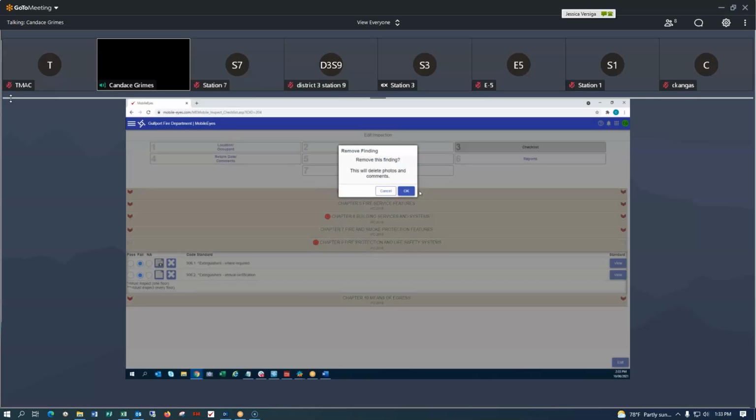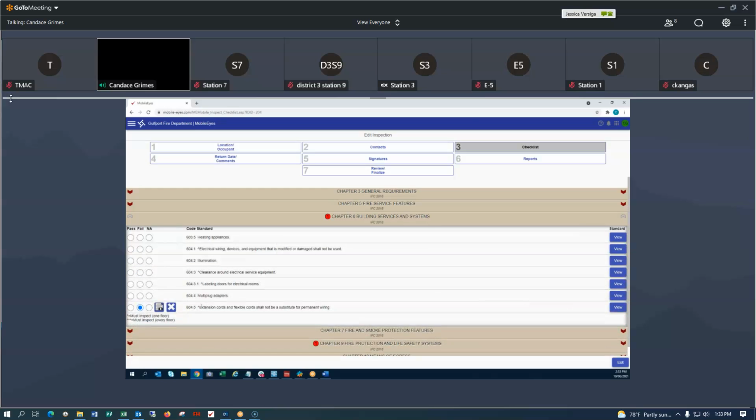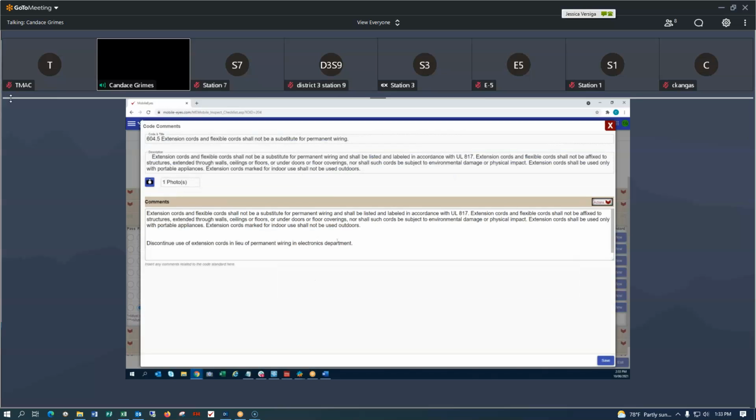Okay, and so I'm going to go ahead and remove this finding. Now, on the smartphone pages or company inspector, however we're going to call it, it does not break down the violations based off of the location, but you can, if you want to add, let's say that maybe we found another issue with the extension cords, maybe in the staff lounge area. You could still put that in the notes.